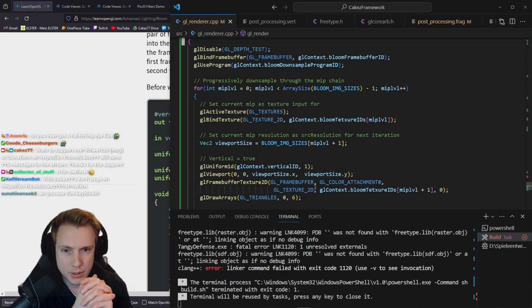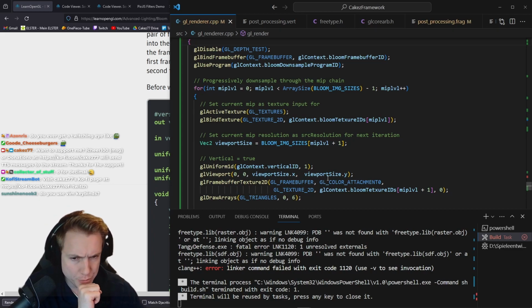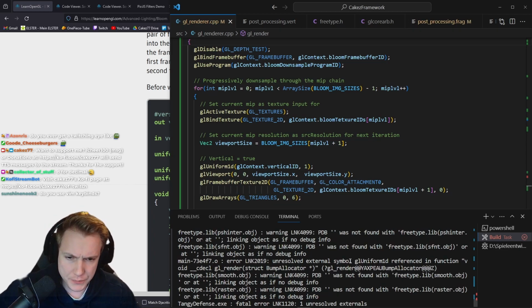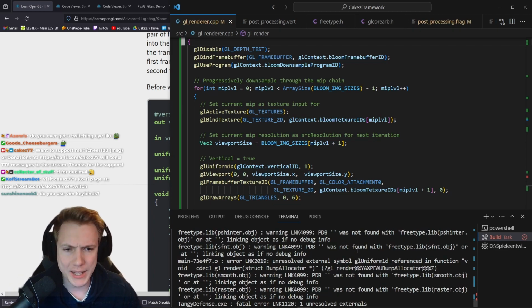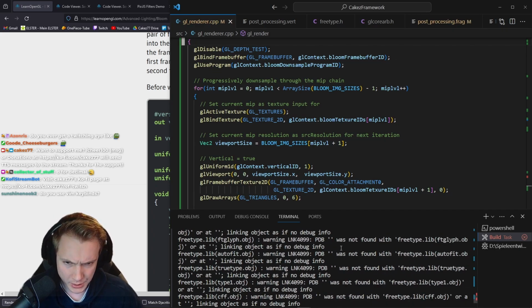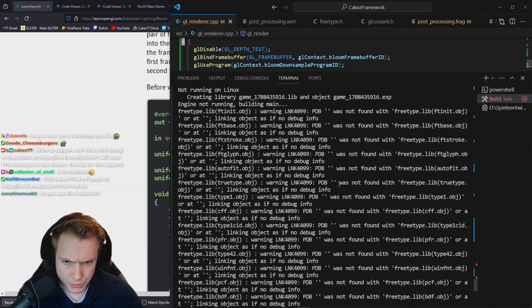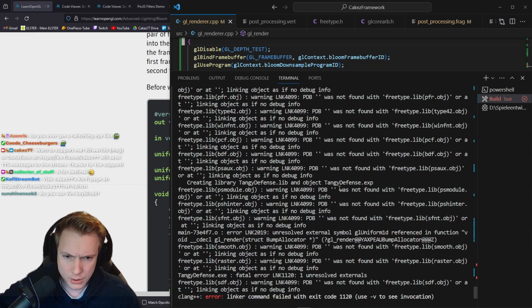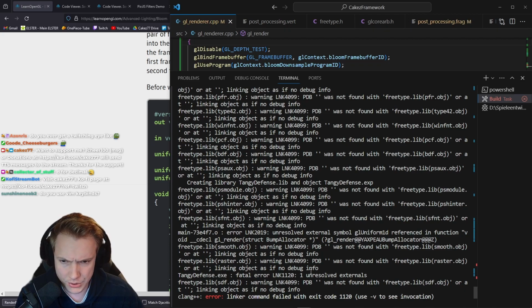I couldn't link. Linker failed. Clang++ why? The stupid FreeType linking warning errors are really annoying. Now I can't really tell which one is the error. Unresolved external symbol. Which one is it? Unresolved external symbol GL render was not found.